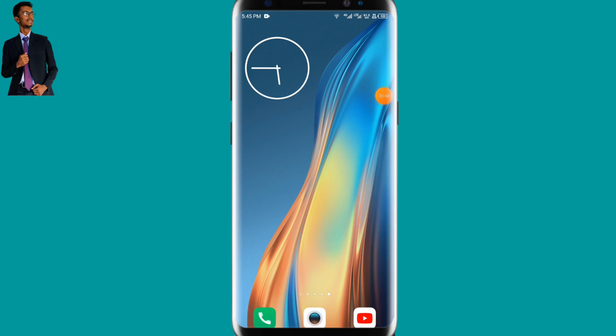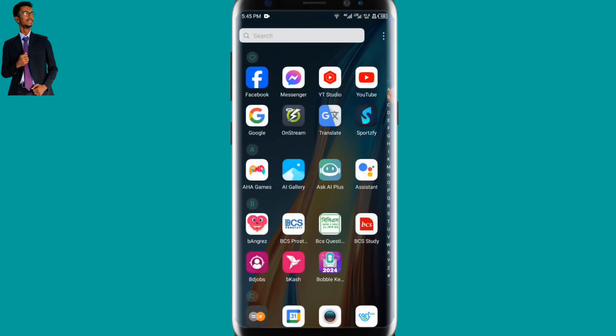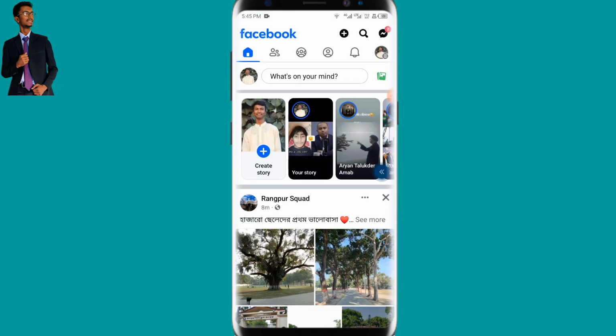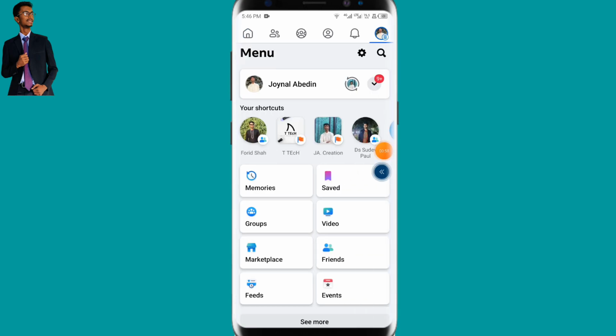For changing your Facebook name, you have to simply go to your Facebook account. You can see here I am on my Facebook app. After coming here to your Facebook app, you have to click here on the three lines. You can see the option, three lines. You have to simply click on the three lines.